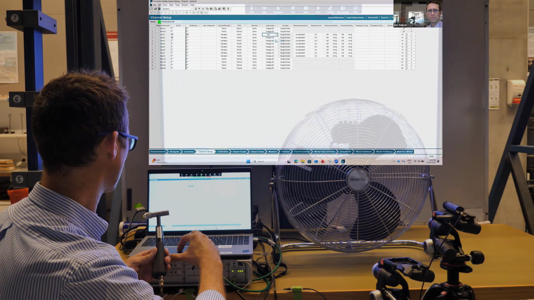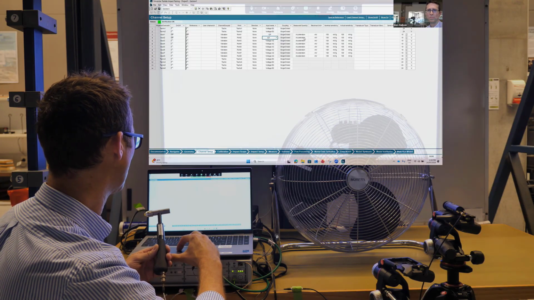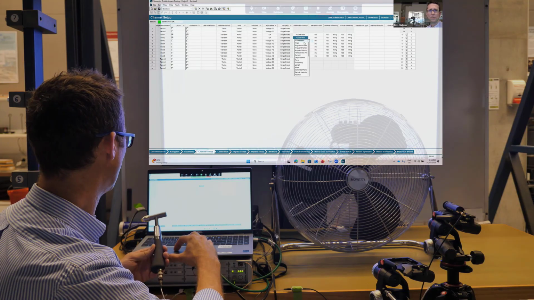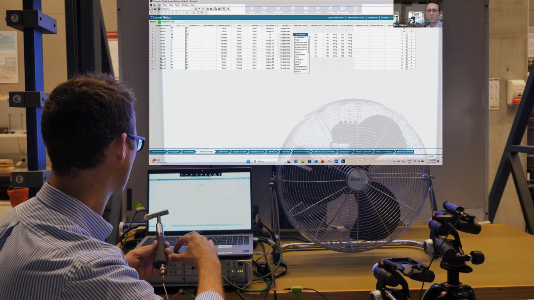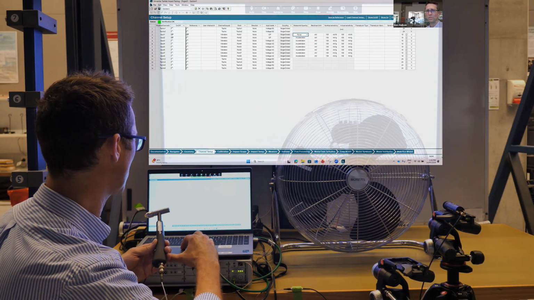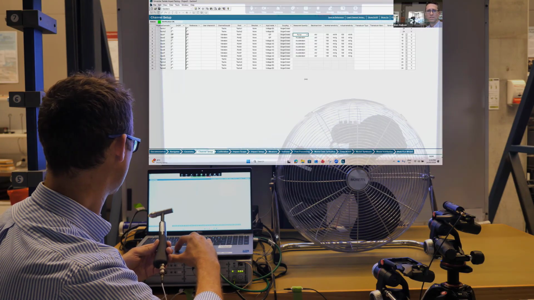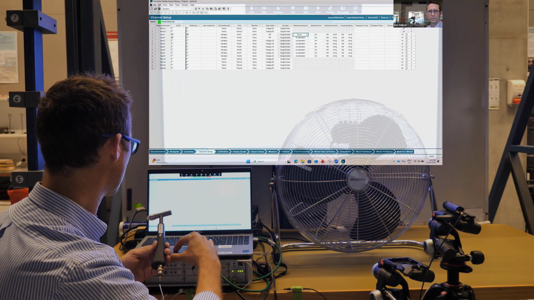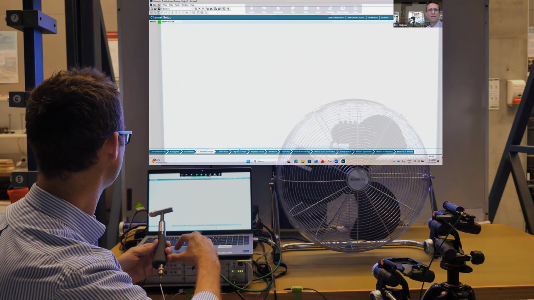Turn these two channels onto IEPE, ICPE. Channel number 1 is the reference, and that's a force measurement. Channel 2 is an accelerometer measurement. I'm not worrying about the sensitivities and so on. We're really only interested in the frequencies today.